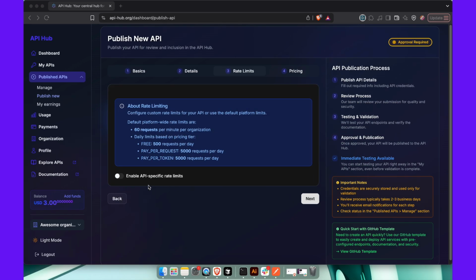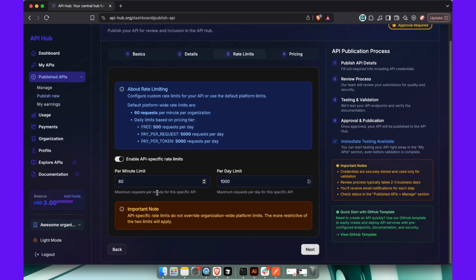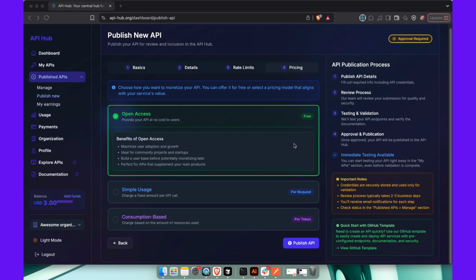In the next step, we will have the option to configure custom rate limits, or leave the ones that the platform has by default. In the last step, we have to select between several types of pricing.